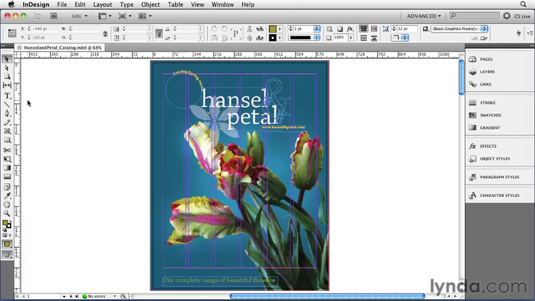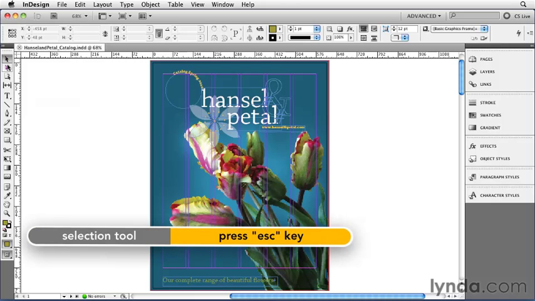Now, how do I know what those tool shortcuts are? Well, I know because if I hover my cursor on top of one of the tools, just for about a moment, up comes a tooltip, and that shows me that that's a selection tool, and I use the letter V to get to it, or the Escape key. That will also work. I'll hover over the next one, the direct selection tool, and you can see that I press A to get that.